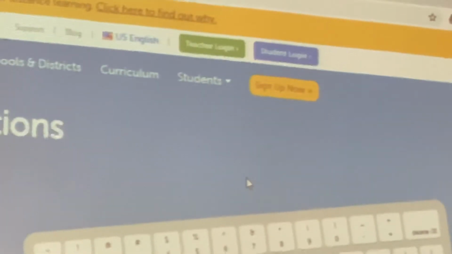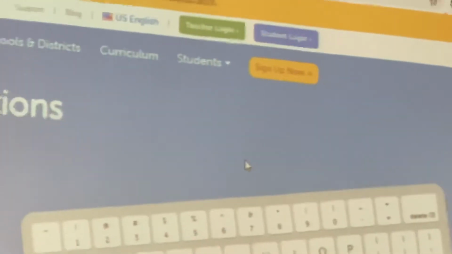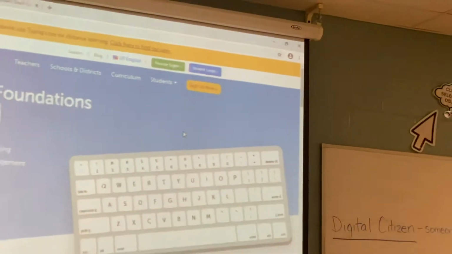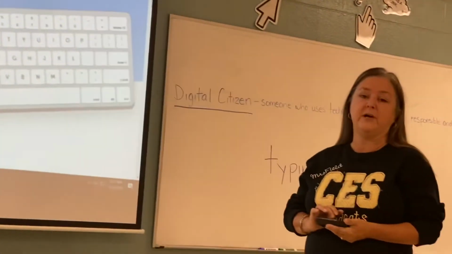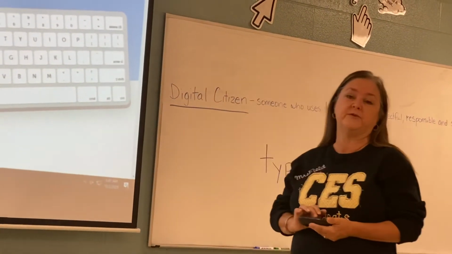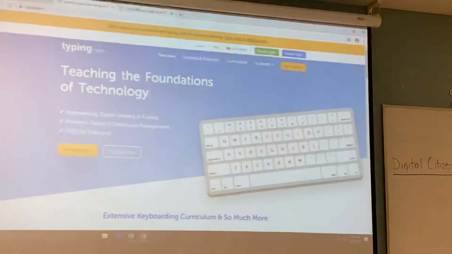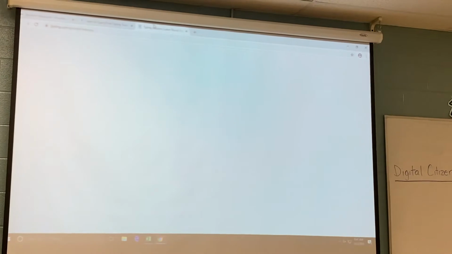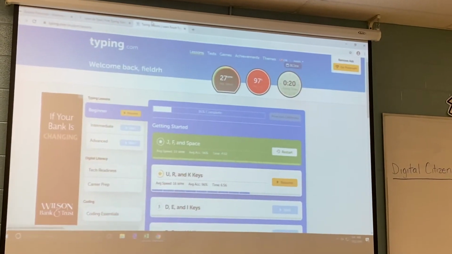Now our login codes are our usernames and passwords that we use for the computer. So it's something you already know that you should be familiar with. So it's your computer username and password that you log in with. So once you're logged in, it will take you to your home screen.